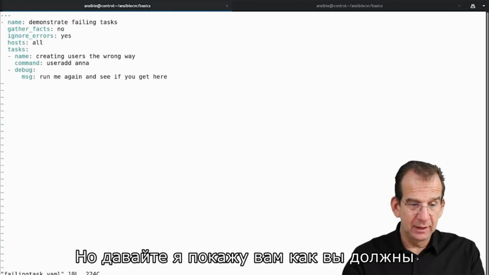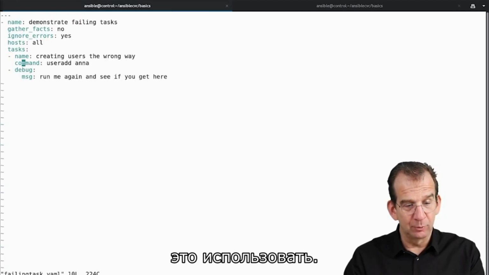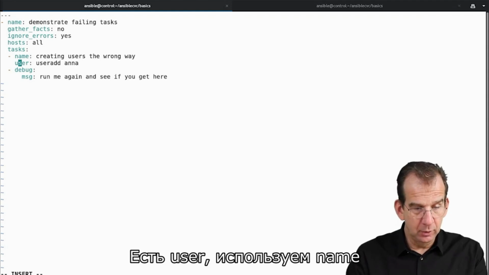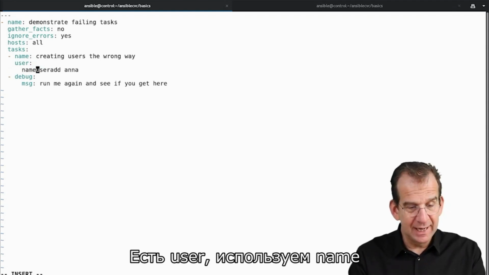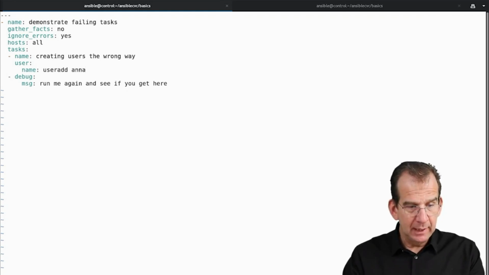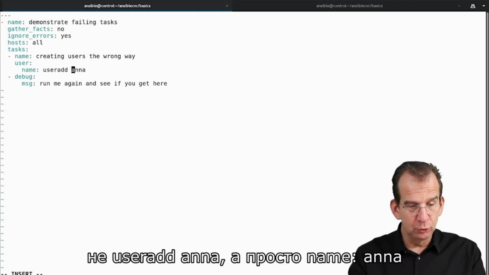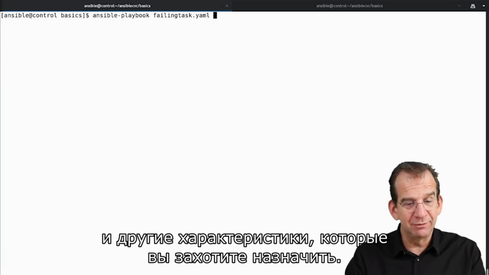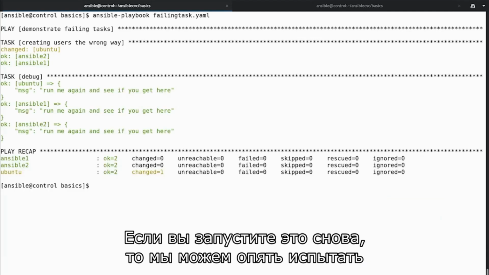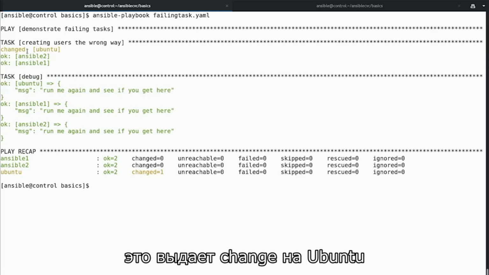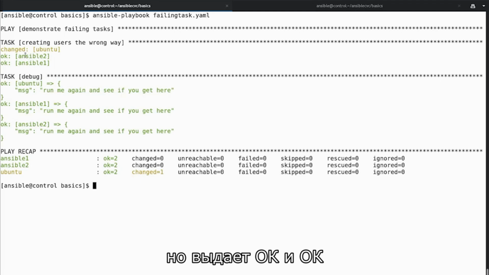But hey, let me also show you how you should use something like this. You should use user. So user, and user needs name. useradd Anna or whatever. And user needs name, not useradd Anna, but just the name Anna and all the other properties that you might want to define. So if you run it again, then we can experience the idempotent nature of the user module. We can see for some reason it's giving a change on Ubuntu, but definitely it's giving an OK on Ansible 1 and Ansible 2.